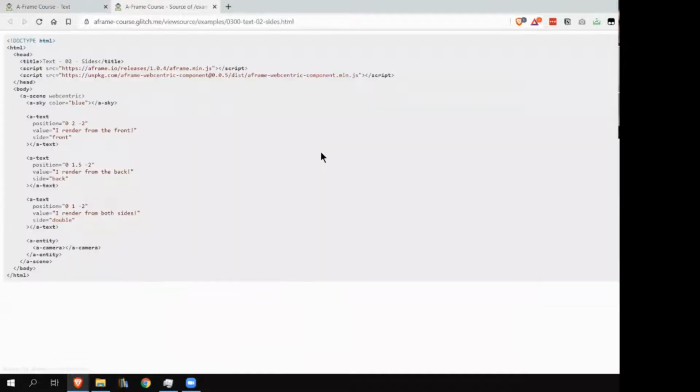I'll show you here the source code. It's just an example to show the three possible values: side front, side back, side double.